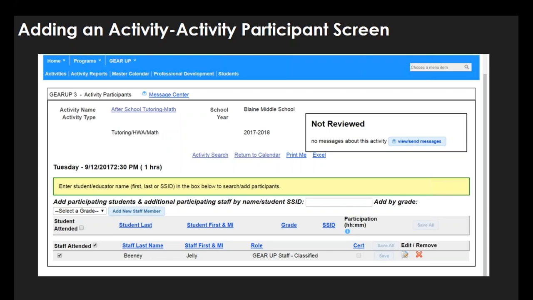And that goes for any of the activities. Pretty much anytime you see that Excel link, that's what that means, is you can download that information. I think some schools use that as a roster to send out to teachers so they know who's going on a field trip for a day, for example.